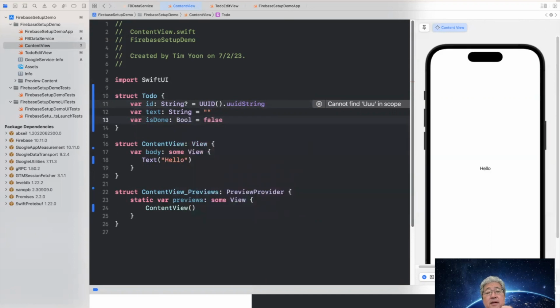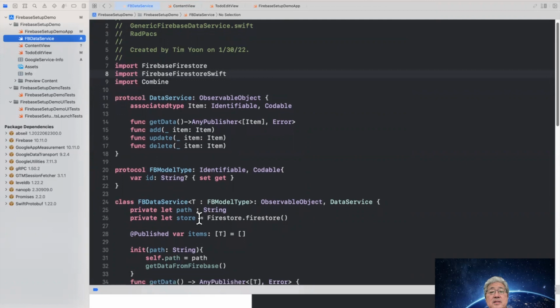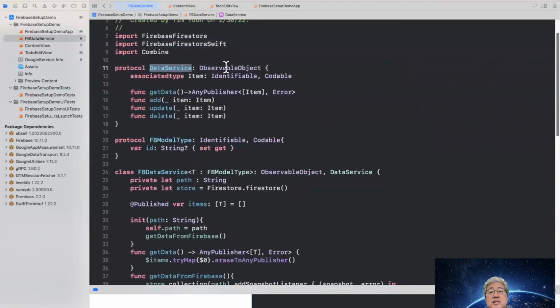So now when you have a to-do item like this or a model, we actually have to make it conform to the FB data service, okay? So this is the file that you should download from my GitHub, which I will show the link to down below in the comment section or the description section. And what you really need is to just download this file, and then you can use it as is. So there's a protocol called DataService, and it's identifiable, and the associated item will be identifiable and codable. So anything that conforms to that should work.